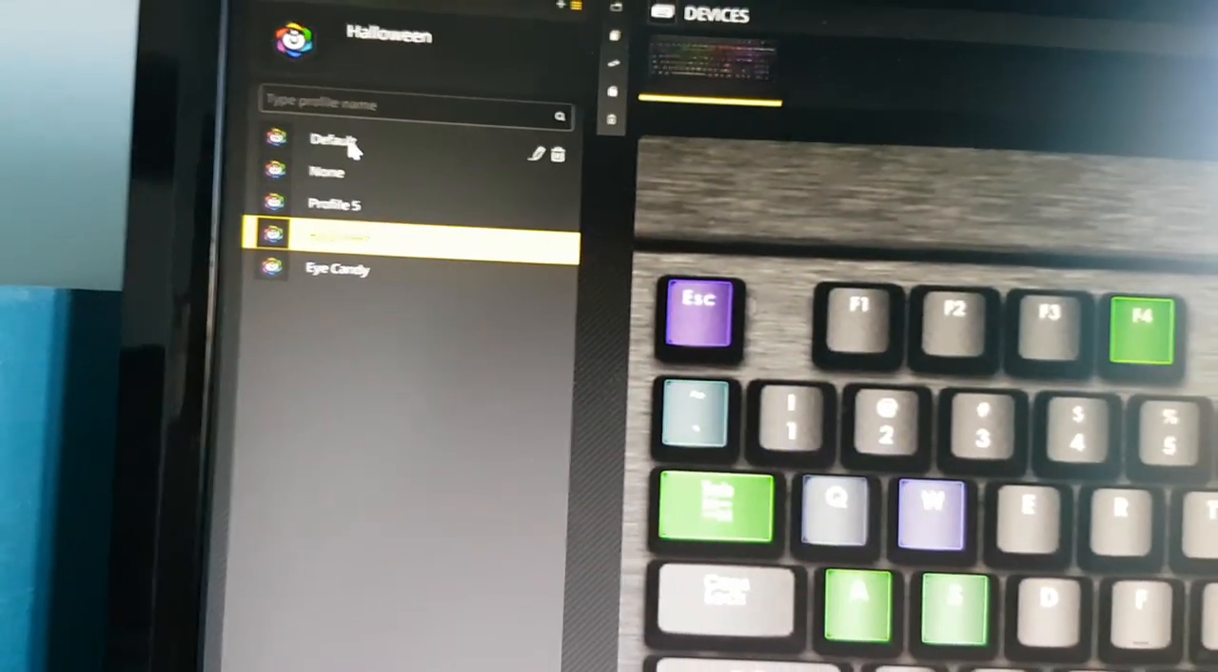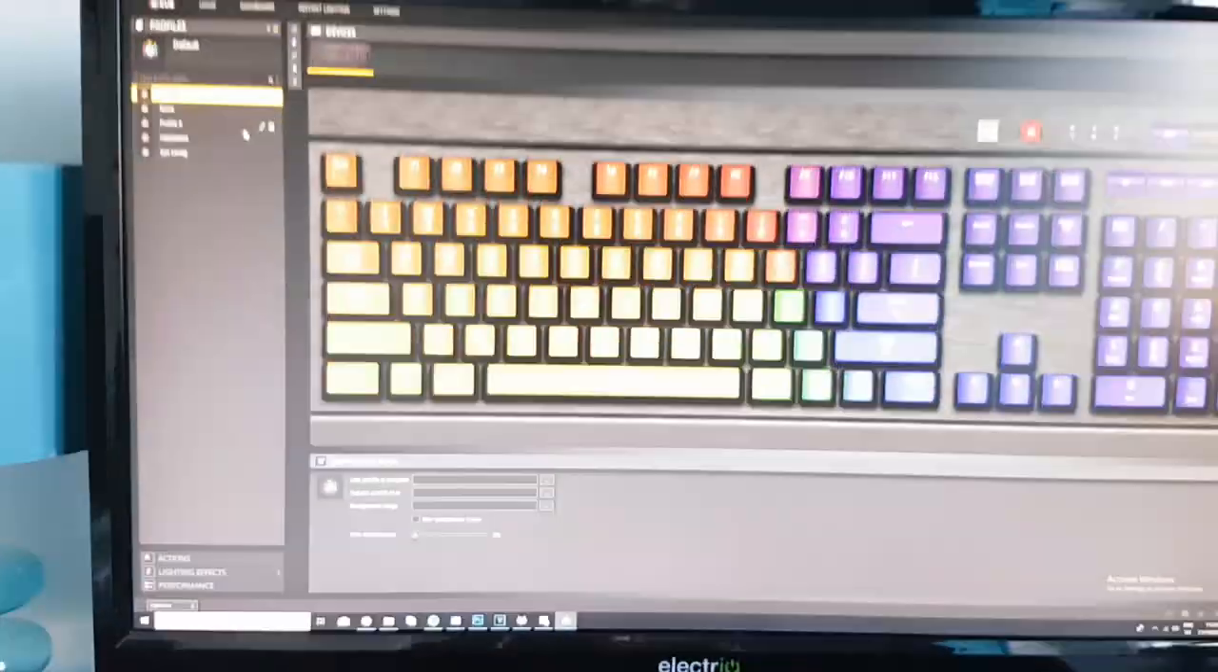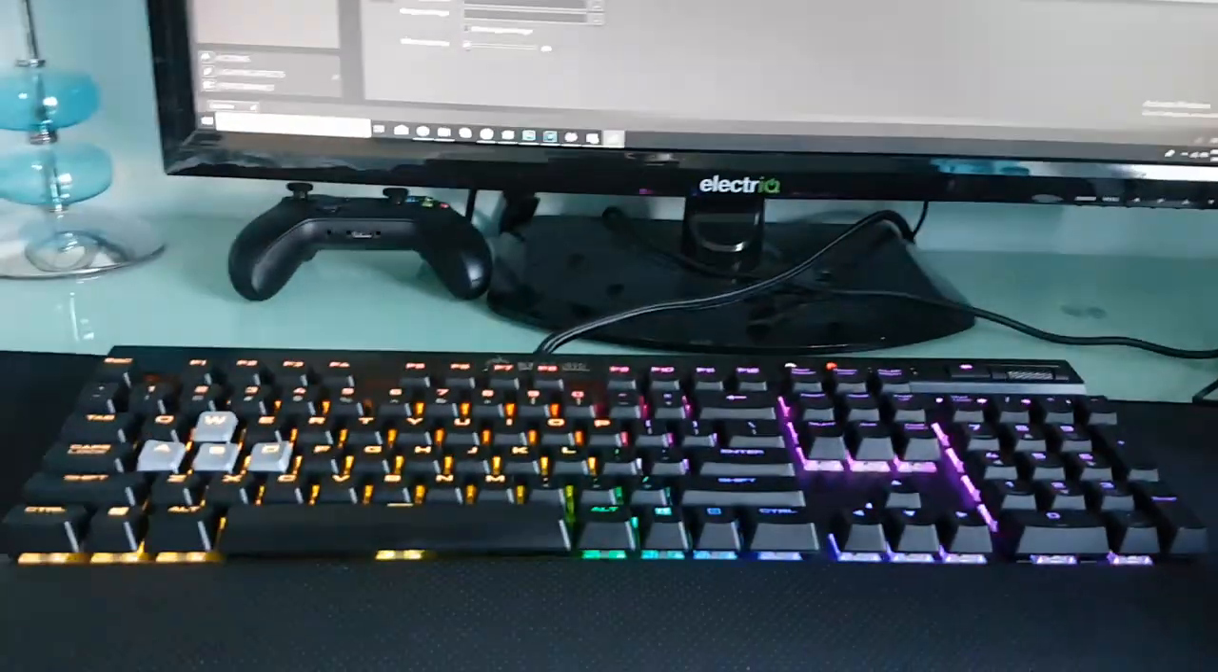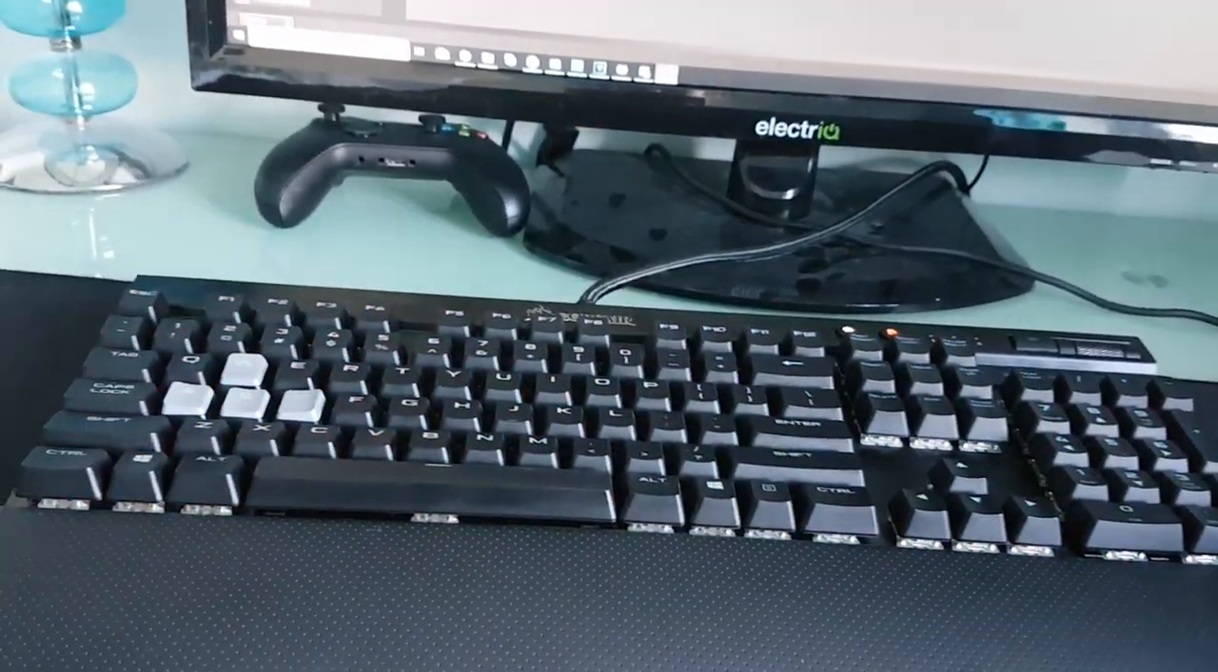And you can save different profiles. So as you can see, this is my Halloween one. The default profile looks a little like this. It's just completely rainbowed out. Literally. This is honestly one of my favorite profiles. I had this for so long. But now for Halloween, I've been spicing things up a bit.